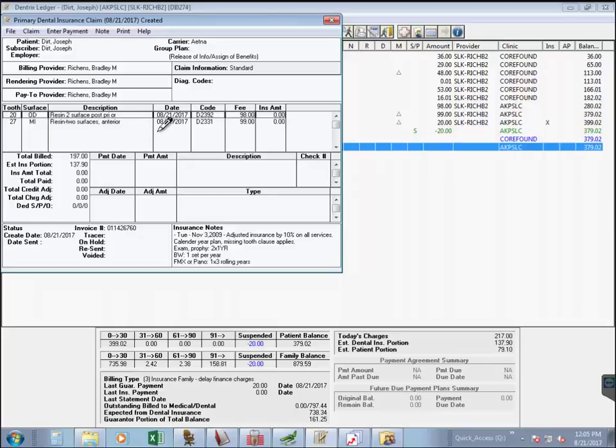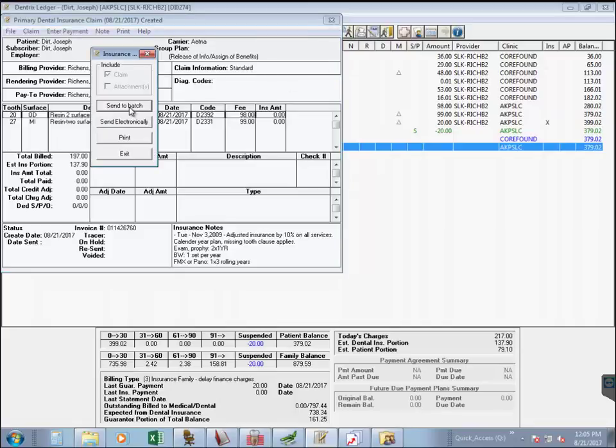So it looks like everything is correct. We have the 2 filling procedure codes. The billing provider is Richens, rendering provider is Richens, and so is the pay-to provider. Joseph is the subscriber on his insurance, and the release of info and assign of benefits is selected. So now that we have ensured everything is correct, we're going to come up and hit the X, and then click Send a Batch.